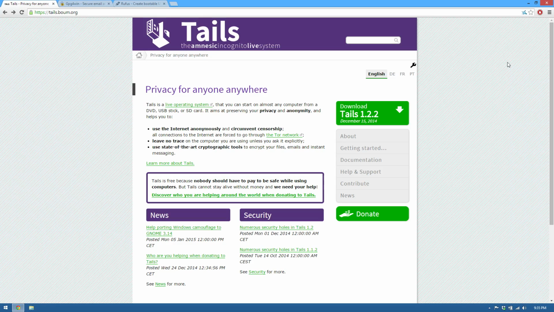Secondly, Tails has been updated quite significantly since then. We're currently at Tails 1.2.2 and I can't remember what it was back then, but it was a lot lower. And thirdly, probably the most important reason, is in the old video I actually skipped a step, and that step was verifying the ISO image that we downloaded. And so we will be covering that in this tutorial.